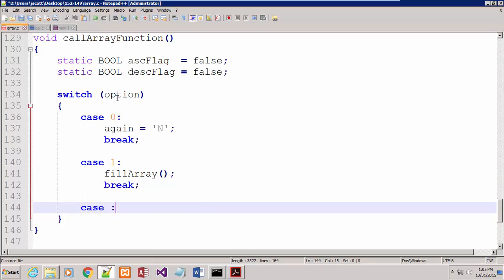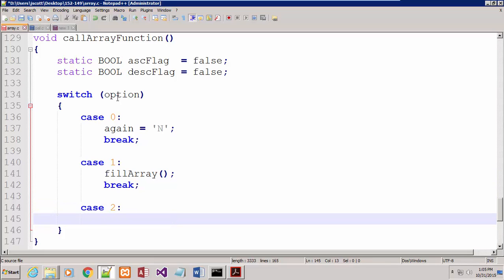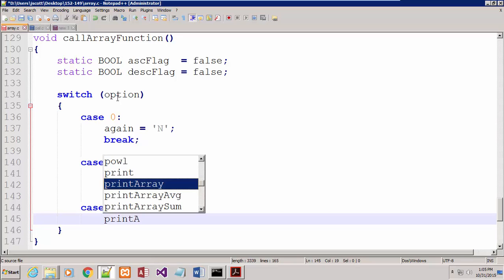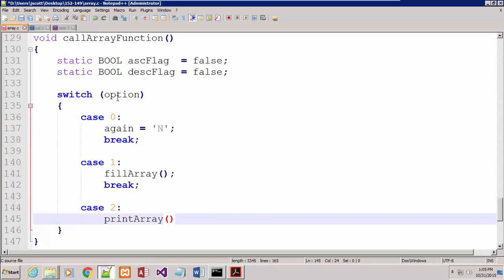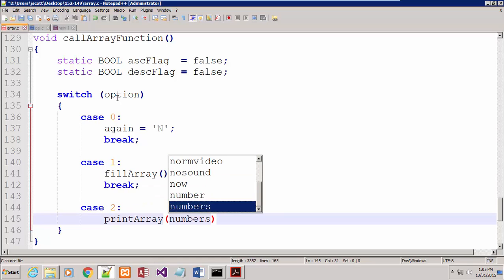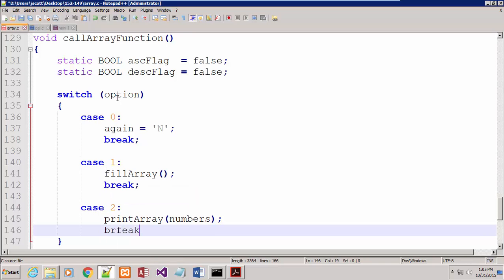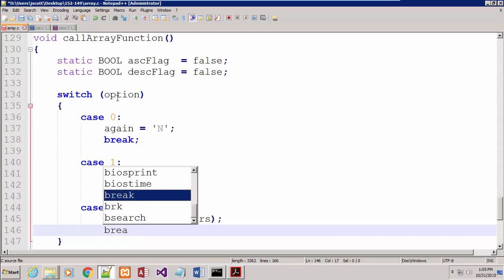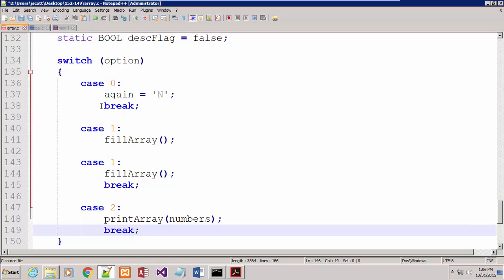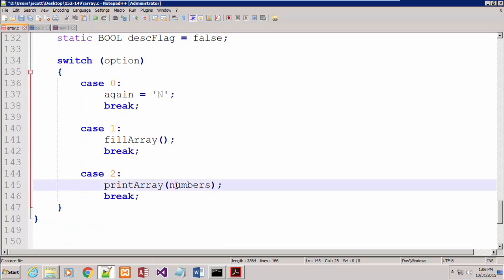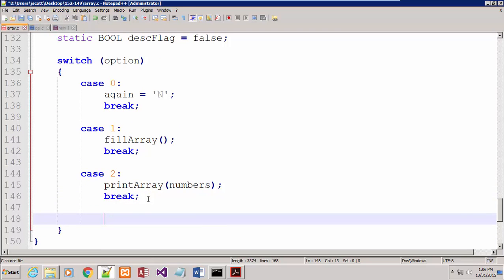If it's a 2, I want to print the array, and the array that I want to print is the numbers array. Here's a hint: if you're going to do some work with pointers, you won't want to pass numbers like that. You'll want to pass it a little differently.